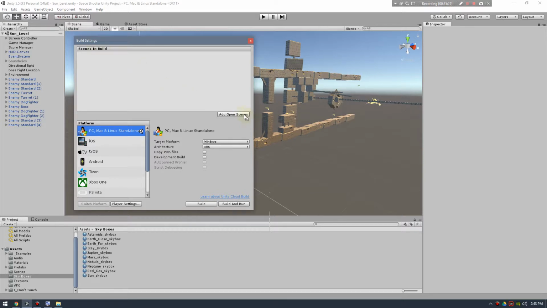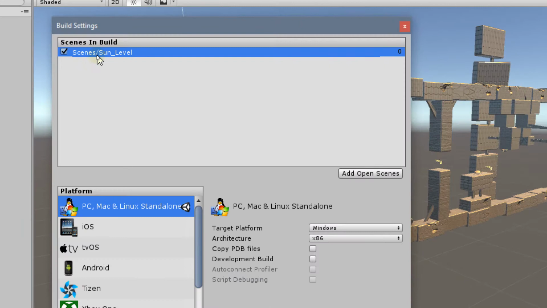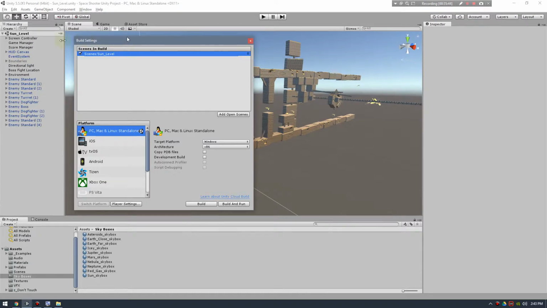I have no levels. So add open scenes. Oh, I don't mind if I do. And there we go. We have scenes, sun level, with a little 0 out here. And that 0 means it's the first level in our game. Computers like to start counting from 0. So that just means there's not 0 sun levels in my game. That just means it's the first one in my game.